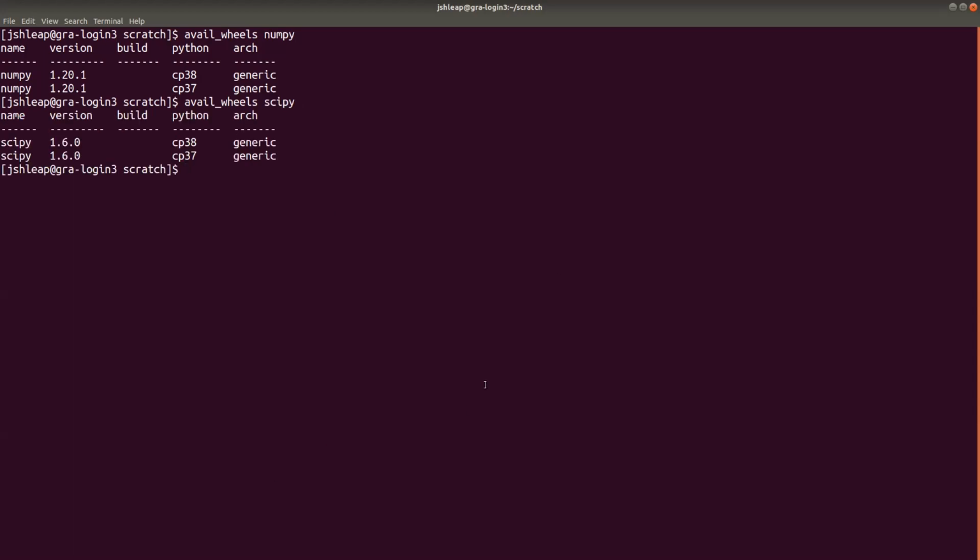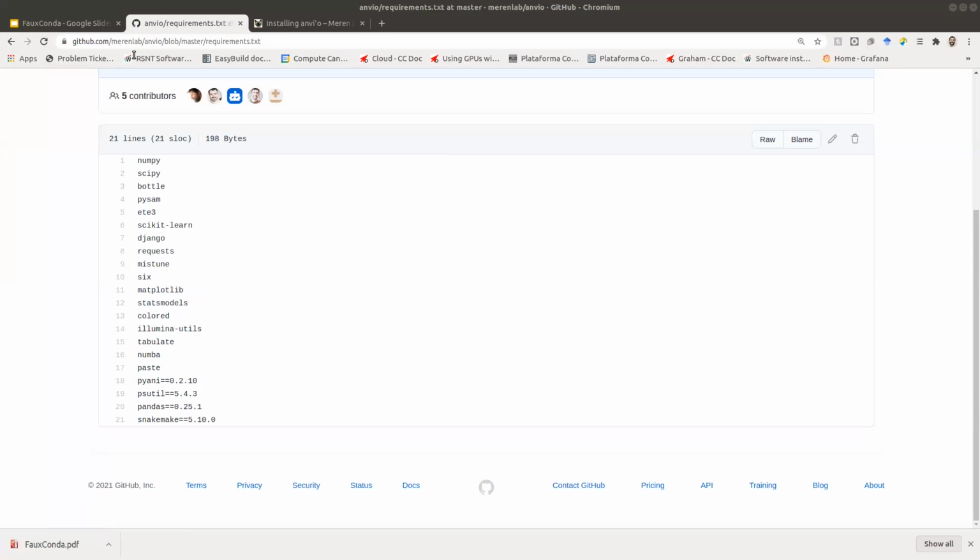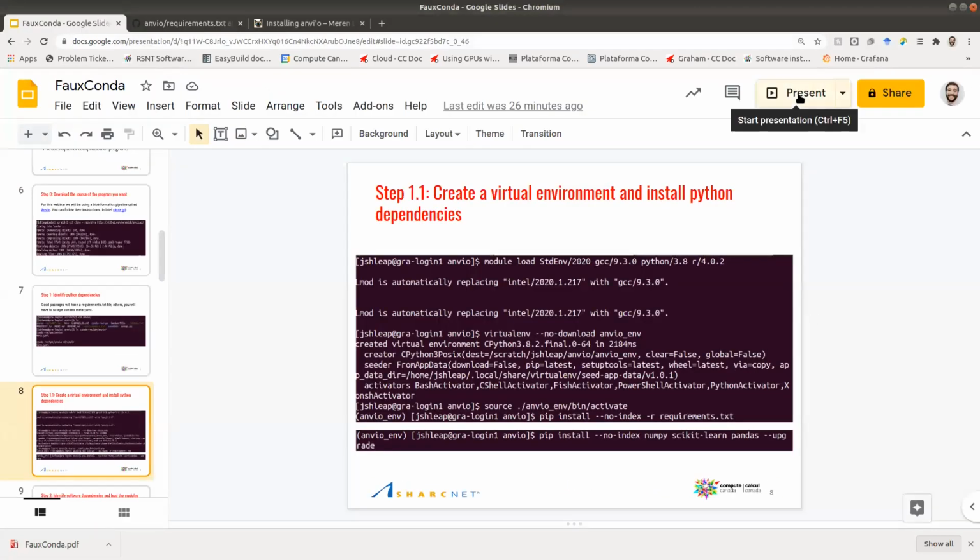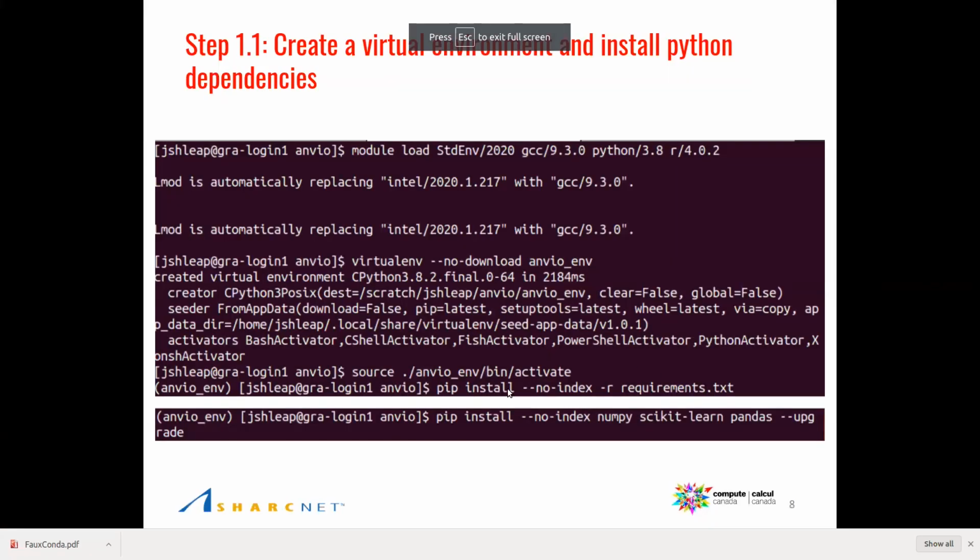So you can actually check all the requirements to see if they are there or not, or you can just run directly the no-index -r requirements, and it's going to tell you which packages are not there, and then you can actually either install it directly from pip or ask for a request in support@computecanada.ca for the particular wheel that you want, and we can add it for you.